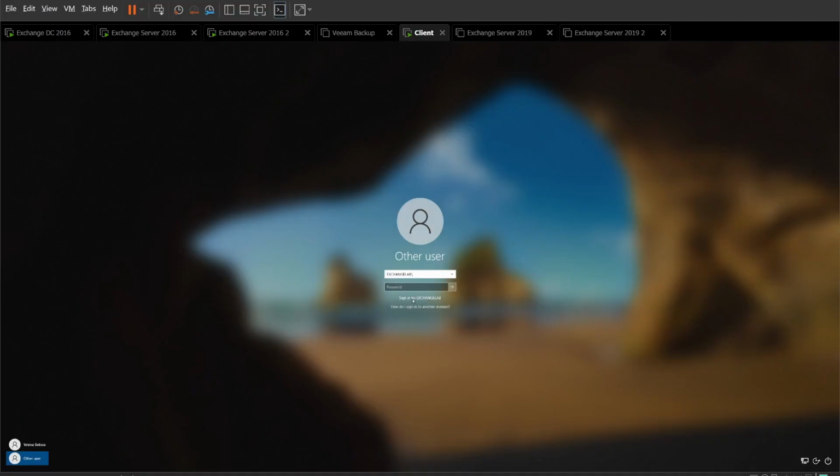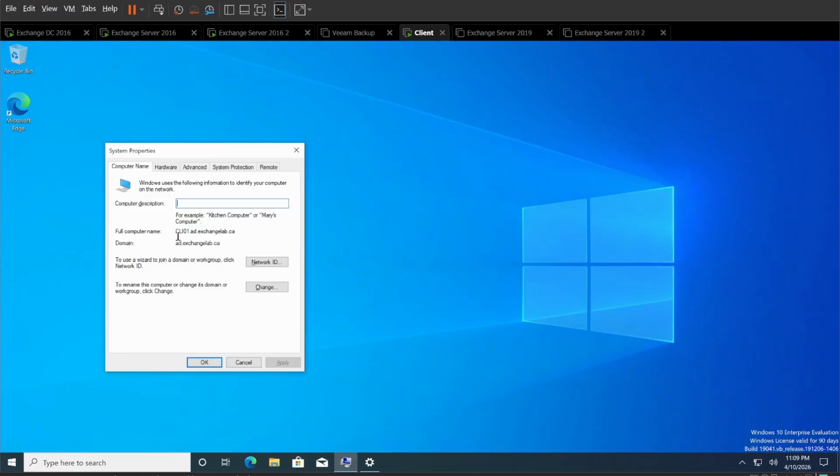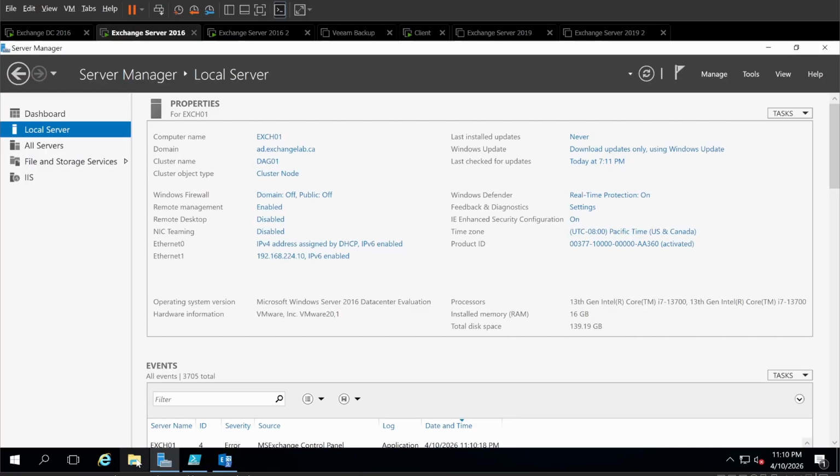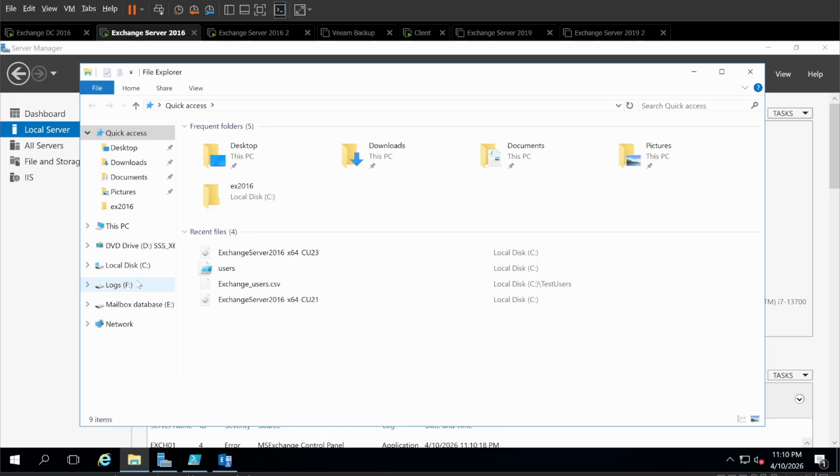We're just going to log in as Tony Stark. And so here we are. The computer name is Kabayo1 and it's within the Exchange server domain. Okay, first we'll start with Exchange server 1. And here are our drives.